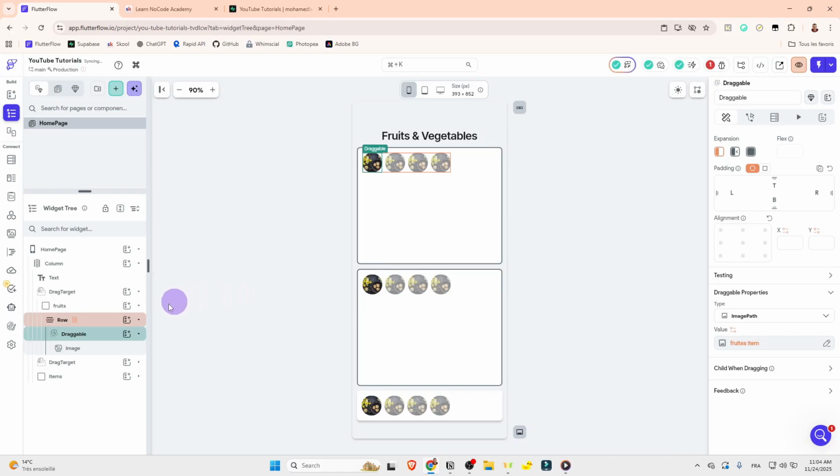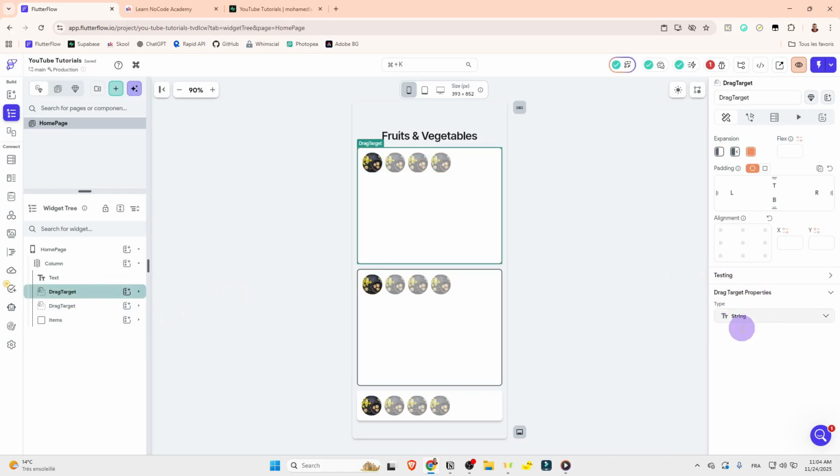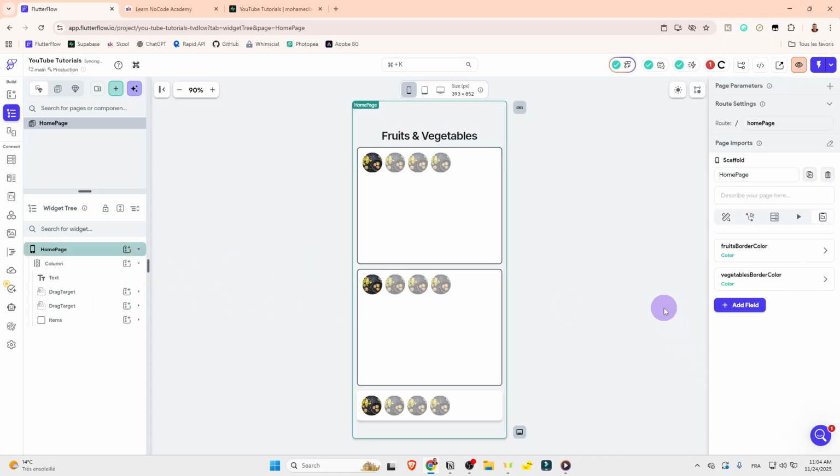All right. Now when it comes to the drag target, it also has the same. Since we are now dragging image paths, the drag target has to accept something. You are dragging an image path, which means that the drag target will only accept an image path, because that's what you are dragging. So click here and we say image path. So you are dragging an image path and your target is accepting an image path. Click on the same.